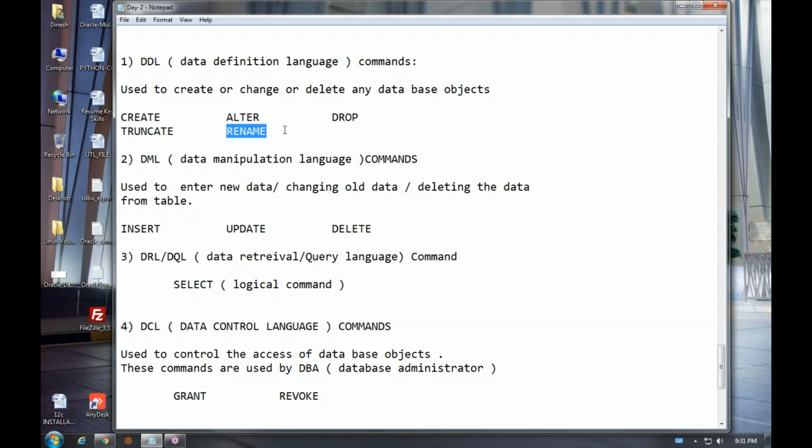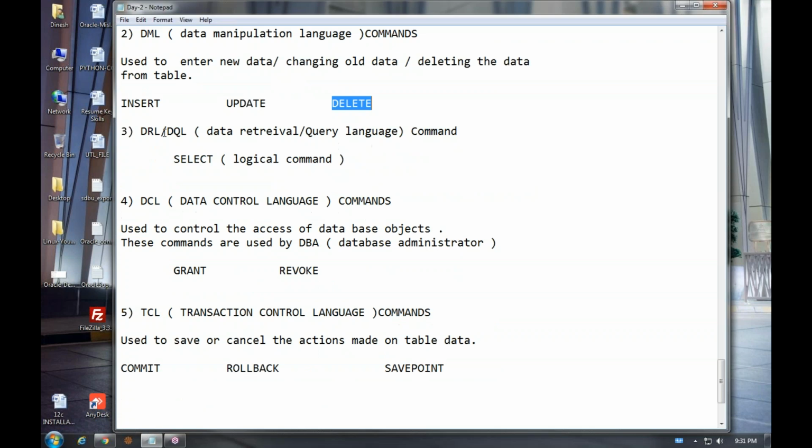Each command we will discuss in the upcoming sessions. Next, DML commands. DML stands for Data Manipulation Language. So the table is created successfully. How to enter data, how to delete old data, how to make modifications, how to manipulate the data, we can do by using insert, update, delete. These are DML.